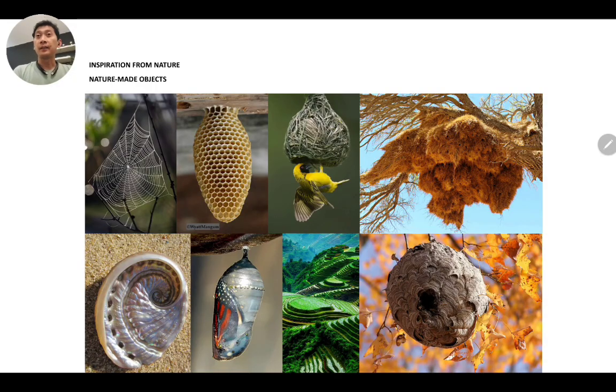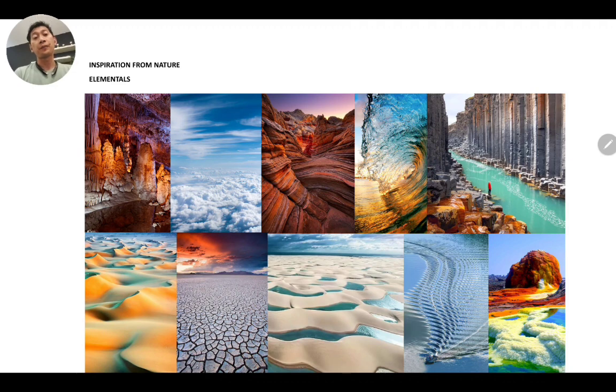These are other examples. There are nature-made objects, for example, like spider webs or beehives, some cocoons from a butterfly, bird nests, the structures of seashells, for example, the layers of paddy fields in Vietnam, for example. These are very nice examples that you can take from nature. And these are some more interesting examples that you can take from nature.